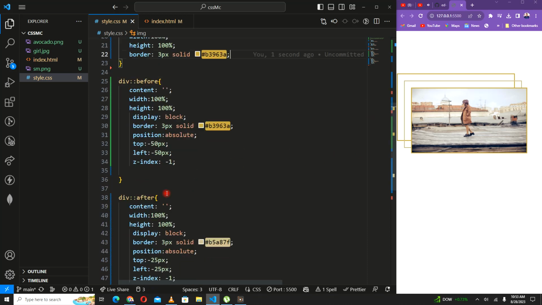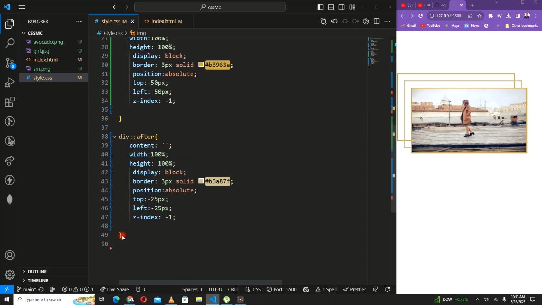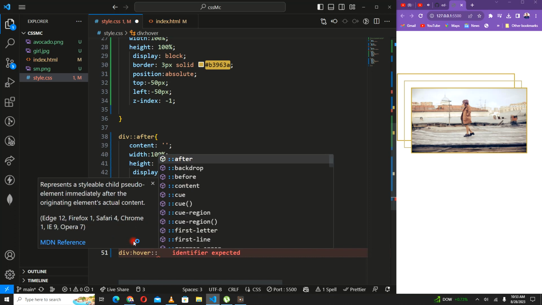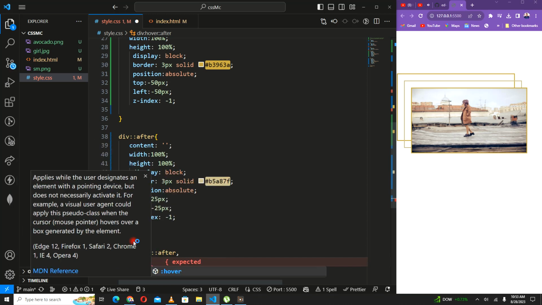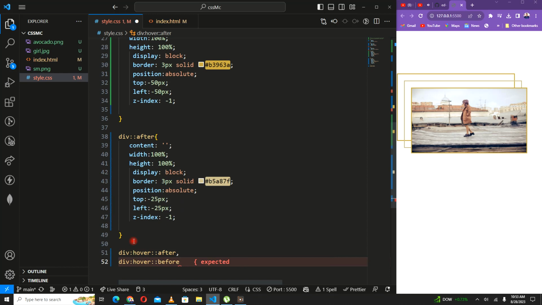So let's see what happened. Let's play around. We've been doing hover and all that. Let's try and see if we can improve our hover. In this case, I'm going to do div hover. But this hover, I want it to hover for after, and I want the div to also hover for before, right? Beautiful.